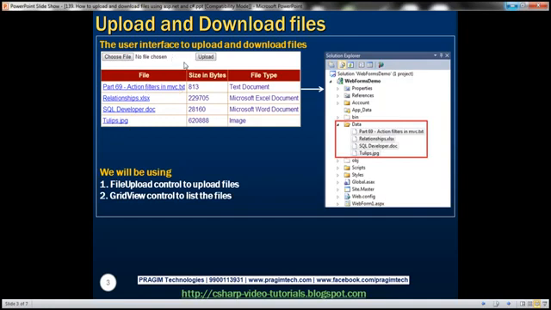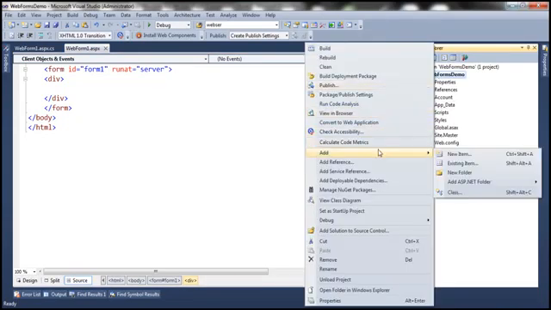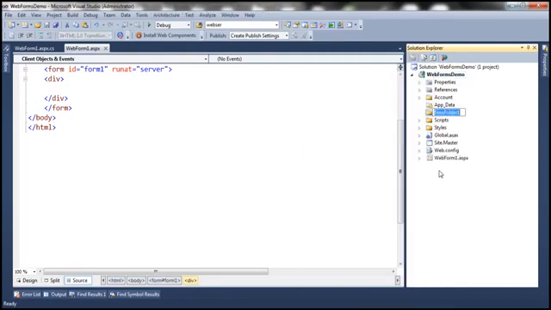Let's see how to achieve this. So let's flip to Visual Studio. Here I have a blank ASP.NET web application. First of all, let's go ahead and add a data folder. This is the folder into which we'll be uploading our files.